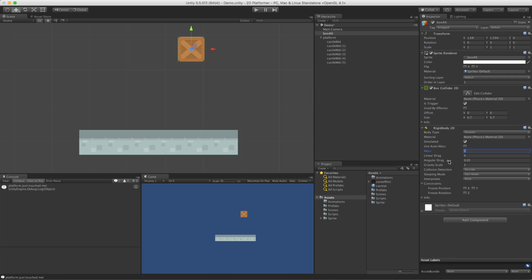Now the next two options for drag, linear drag and angular drag, work pretty much the same. With linear drag, if you were to go ahead and throw a baseball straight forward, with a linear drag of 0, it's just going to travel forever. Linear drag is friction. So as you start increasing this value, it's going to slow your baseball down.